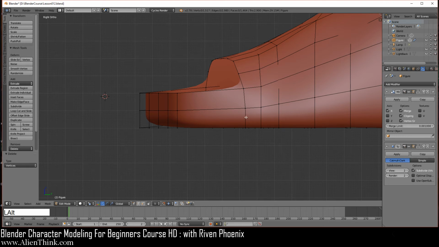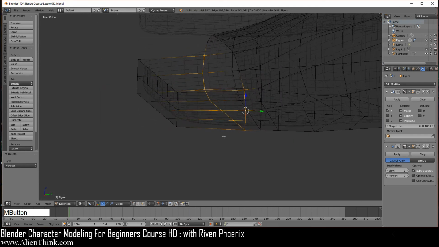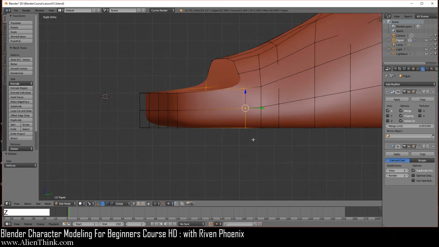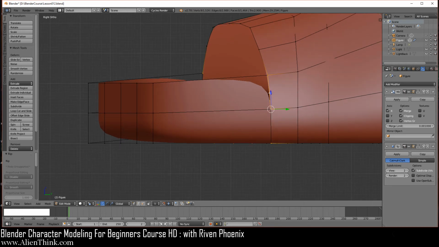We're going to do Alt and just right click on this. If you do Z, you'll see that it selects everything over here. Okay, now if you press the V key, just like we did on the neck, and then just right click to get out of it, you'll see that it separates the whole thing. So I'm going to do A to deselect everything. I'm going to hover my mouse over a vertex and just press L.